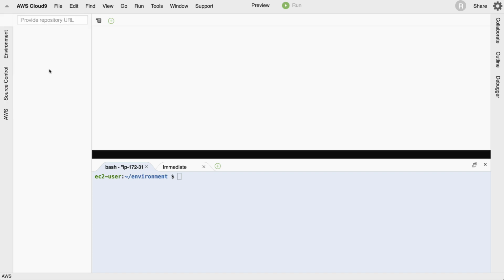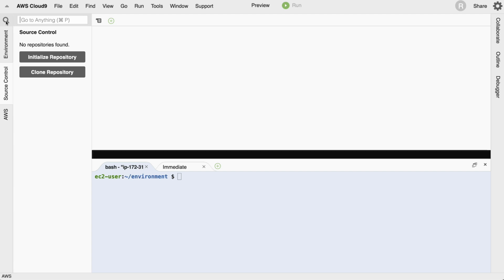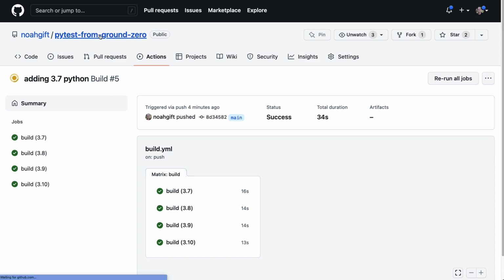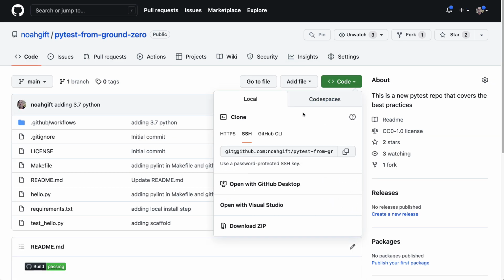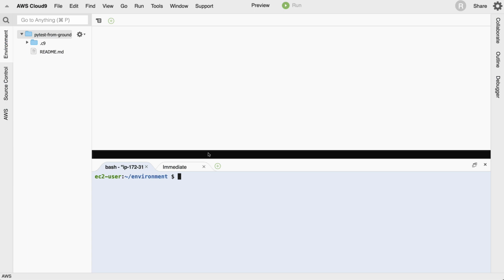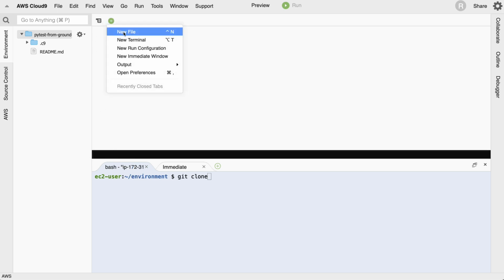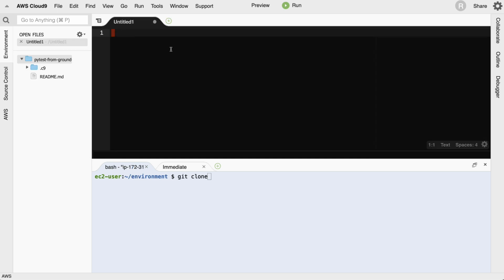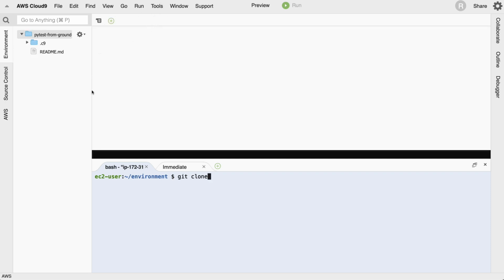You can clone a repo like this, or you can just do the same command that I did before. So if I go back here and go to code, I can clone this, and now we're in this environment. Git clone. But that window is annoying. Oh, here we go. Yeah, so I guess it's the new file that gets the theme here.